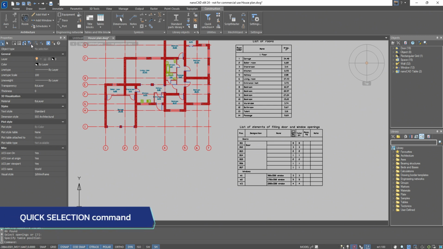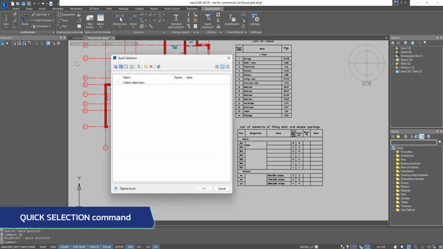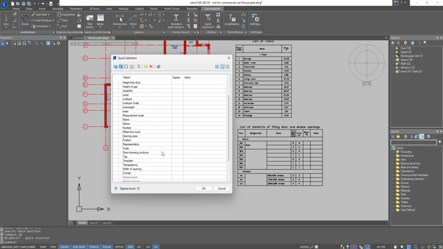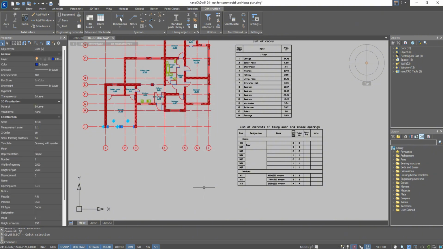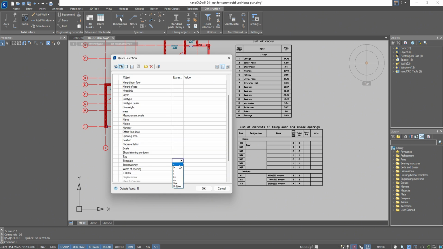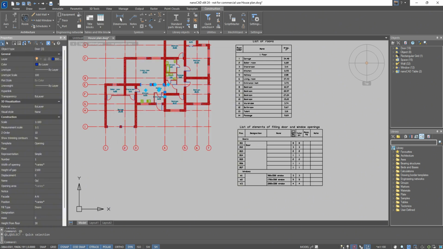Let's use the Quick Selection command. Let's set that we are going to work with doors. In the Template field, set our value to Opening with Quarter and click OK. As you can see, the doors in the garage are selected. Let's name them accordingly. Repeat this operation with the other doors to fill in the missing information.